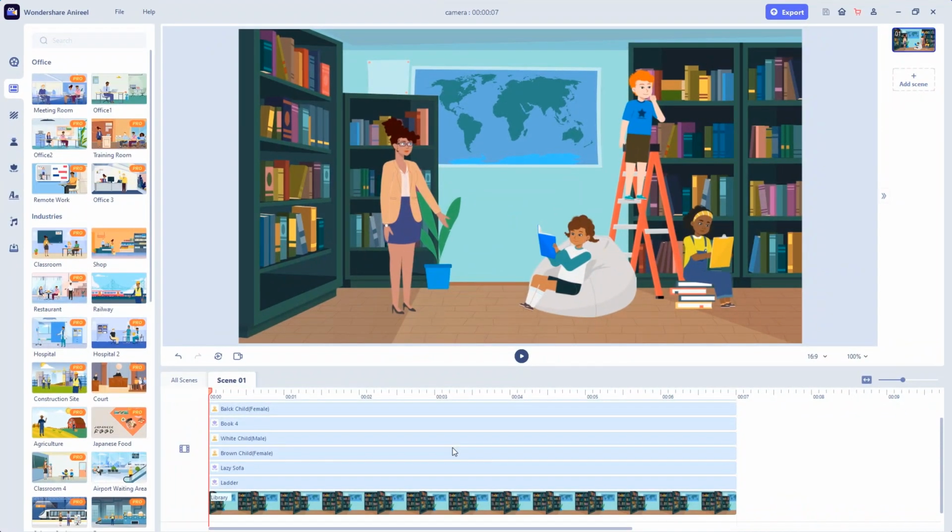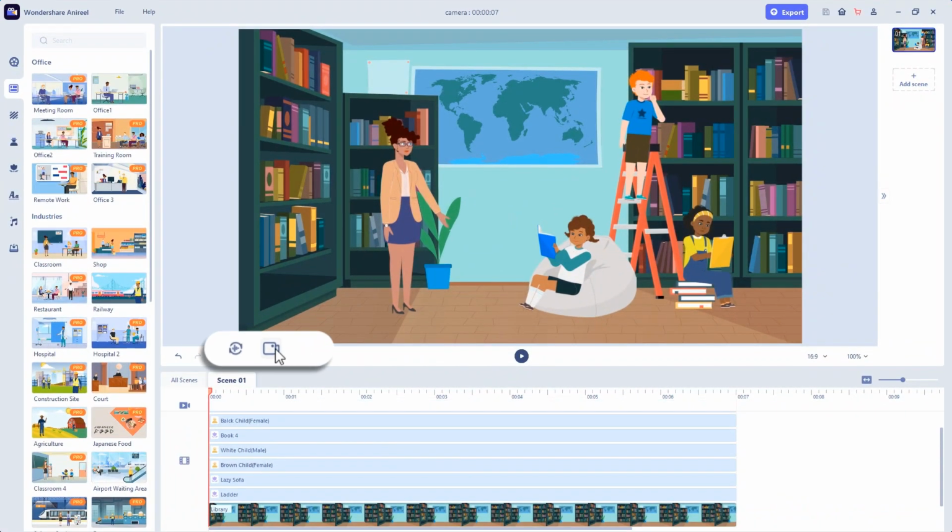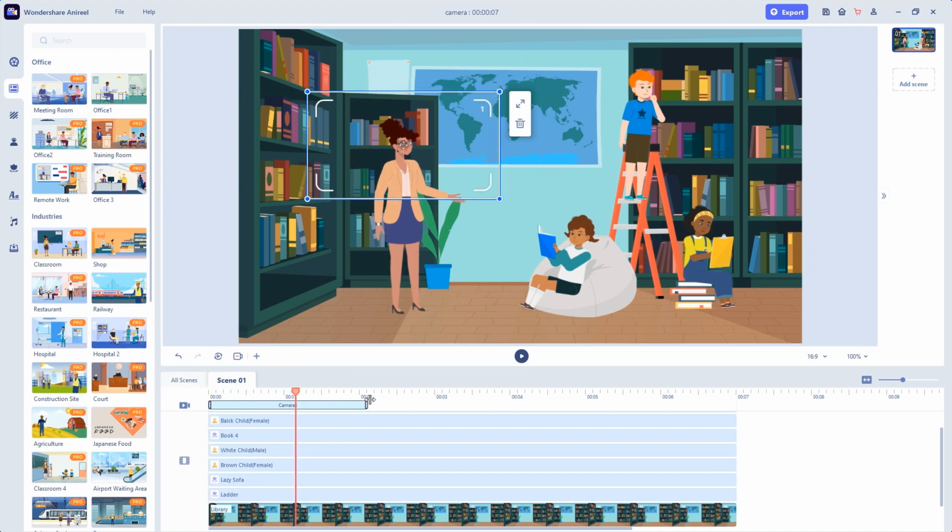Let's get started. Click here to enable the camera editing mode. Move the timeline cursor to the place where you want to add a camera effect. Click the plus icon to add the first camera frame. You can scale it to the size you want and move it to the suitable position. What's more, adjusting the length of the camera clip on the timeline can change the duration of the camera movement.